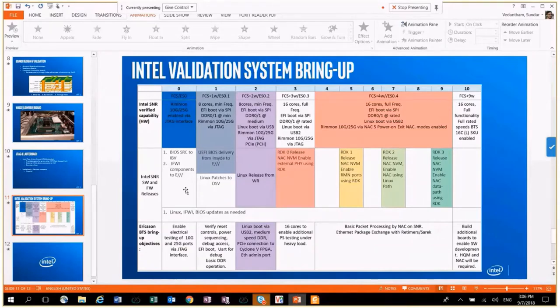So we have that. Week by week, this is what is done, and by the time we come to about 4 weeks, we should have basic packet processing by NAC, SNR, Ethernet packet exchange with retimers, all that. Some of this is going to go on in parallel at Ericsson also, right? As soon as we bring ours up, they are also in a rush. So our team members usually rush there, or there are parallel teams working in both places. But we usually leverage all the knowledge that we have gained by doing our own bring up. So fingers crossed, customer bring up should run much faster, right?